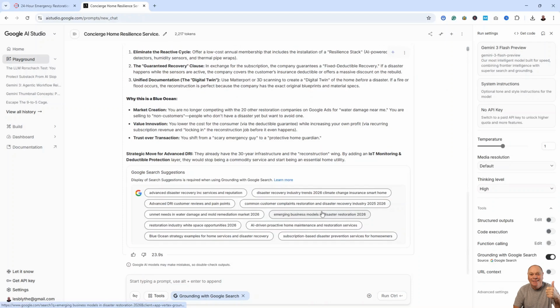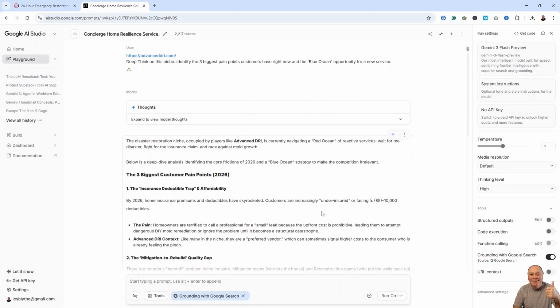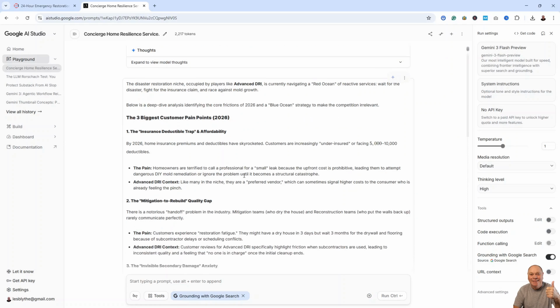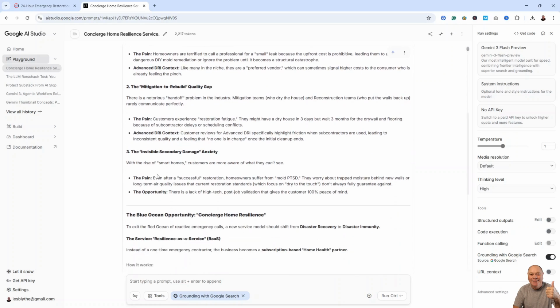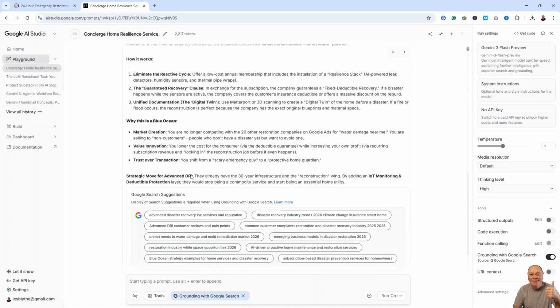Okay, there's the output. Right, so let's see what it's come up with. So all we've done at this stage is we've taken the URL and we've posted it into Google AI Studio with the prompt. And it's come up with the disaster restoration niche occupied by players like advanced generators, currently a red ocean, of reactive services, waiting for the disaster, fight for the insurance claim, the deep dive, customer pain points 2026, the insurance deductible trap. All of this has come from the research that Google AI Studio has done from a simple URL, looking at this niche and coming up with this complete breakdown.